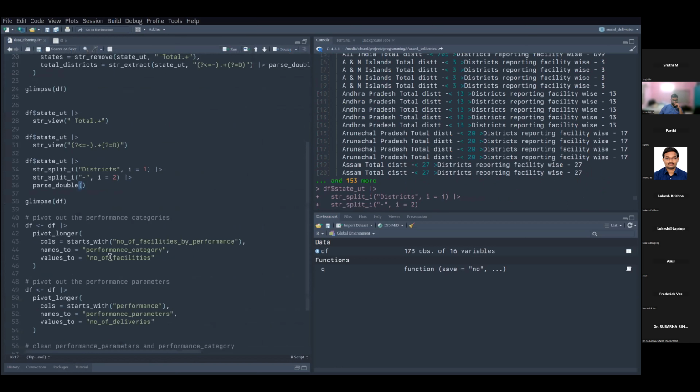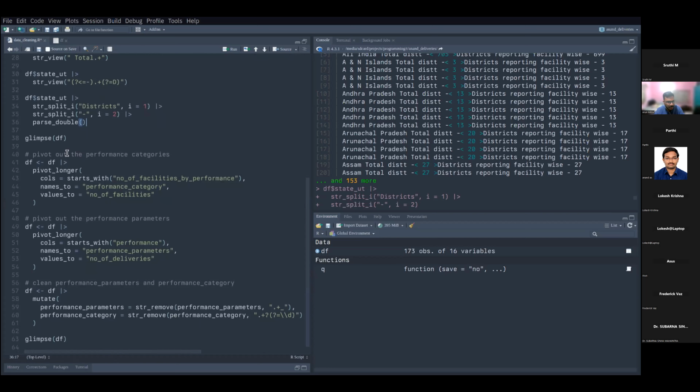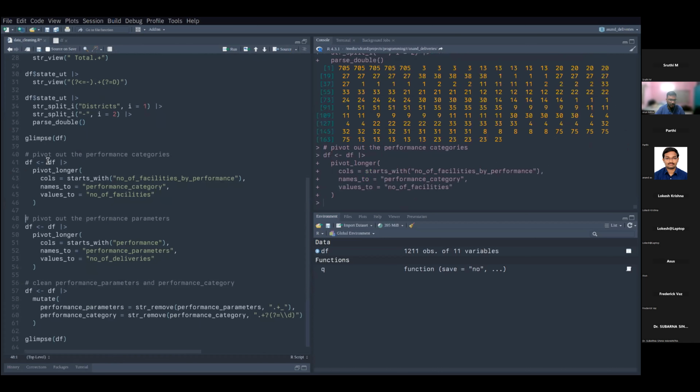And I did the performance category one first, and after that the performance parameters. And these are the names to and values to that I assigned. And after that, in order to clean those, because once again, Lokesh, can you just show us the results after cleaning the first one? Performance category, line 41, run that line 41 and then show us DF.